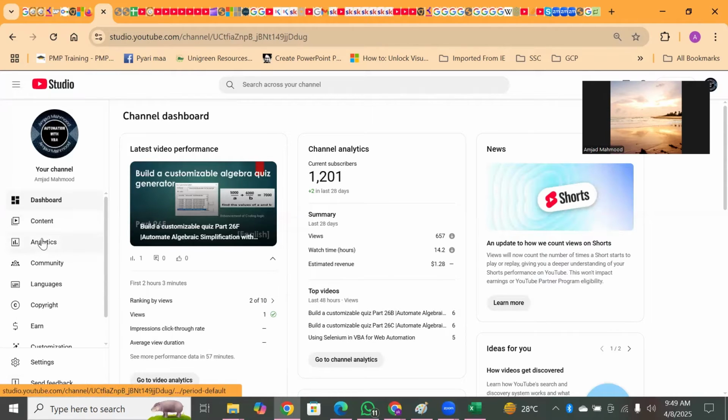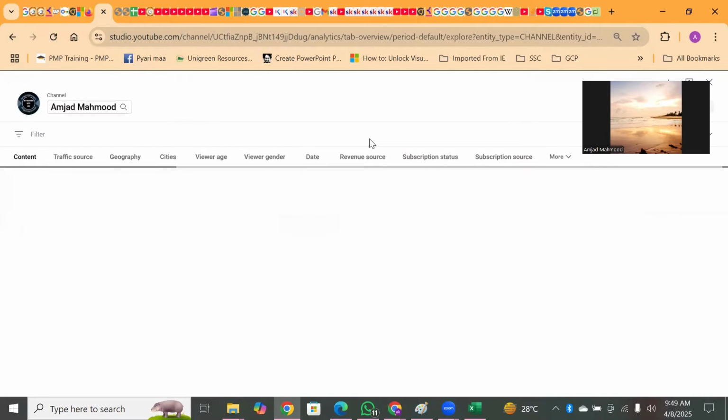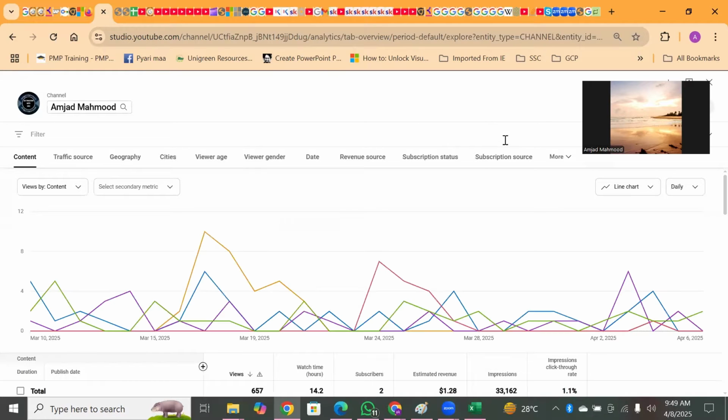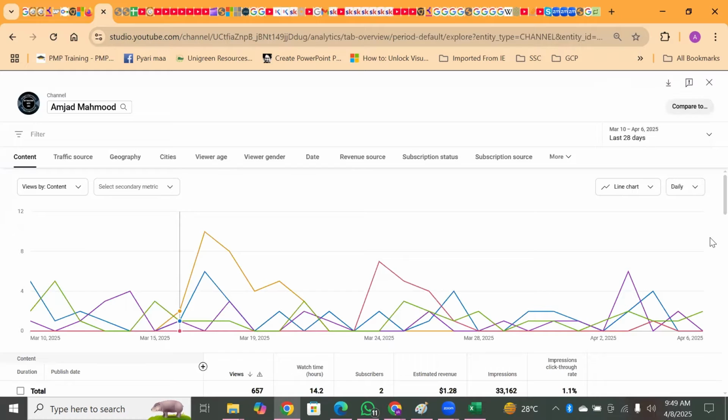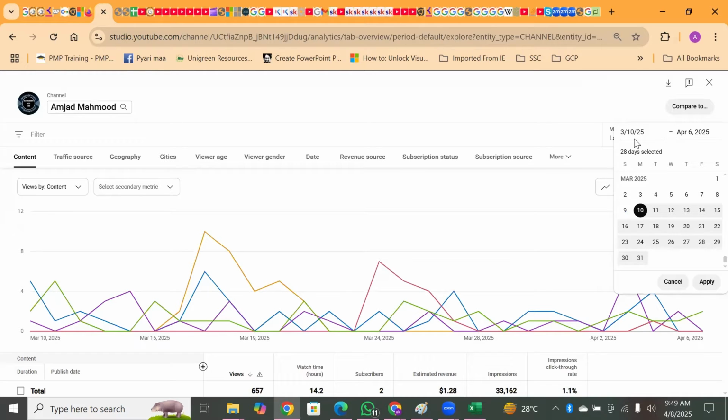When you go to the analytics, and then you go to see more, for example, you have a certain date in your mind for which you want to analyze. So you can use the custom option, and in here you can put a date from and to, to see what happened in that particular period which is in your mind.